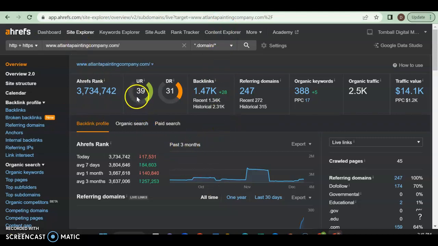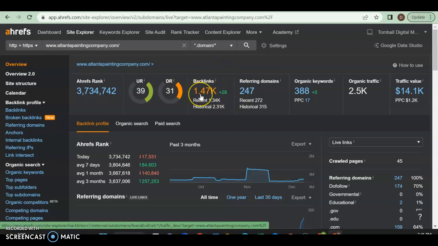So Google really likes them. They have a strong website. They have a strong trust with Google as well. They also have 141,470 backlinks, which is obviously going to be well in their favor. They have 247 referring domains.